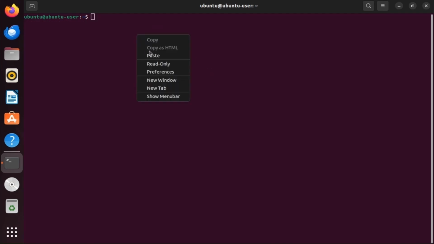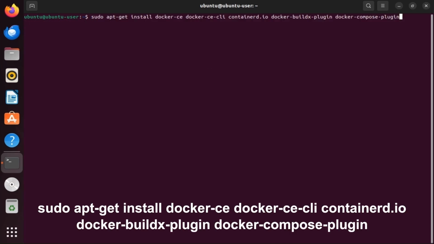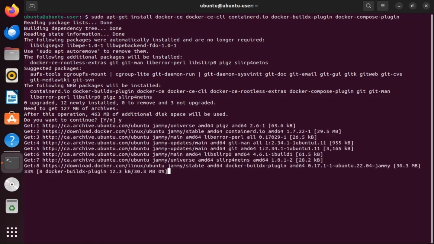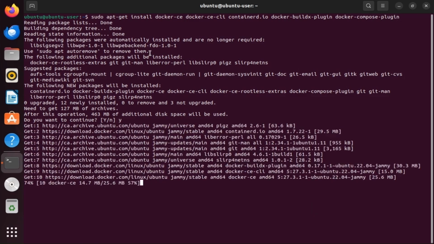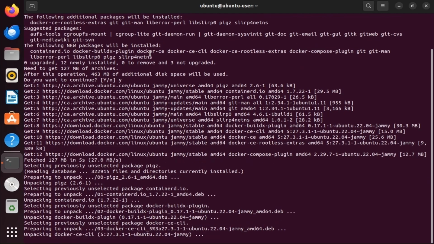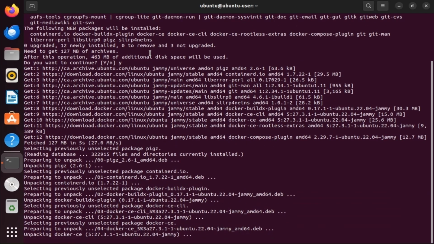Now that we have Docker's repository set up, it's time to install Docker itself, along with a few additional components. The command to do this is sudo apt-get install docker-ce docker-ce-cli containerd.io docker-buildx-plugin docker-compose-plugin. The docker-ce package is Docker's Community Edition, which provides the core Docker engine needed to run containers. Alongside it, docker-ce-cli is the command line interface that allows users to interact with Docker through the terminal.